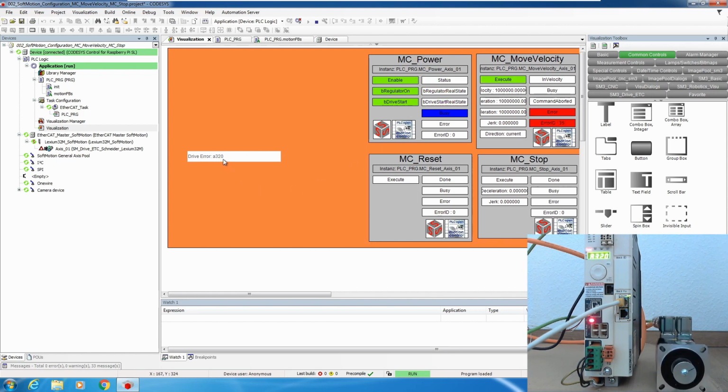We can see that our error is really A320. So we know now how to get this error from the drive. If we execute, we see it's gone. Excellent. Now, what is also interesting is some of the things which are inside your axis, inside your function blocks.